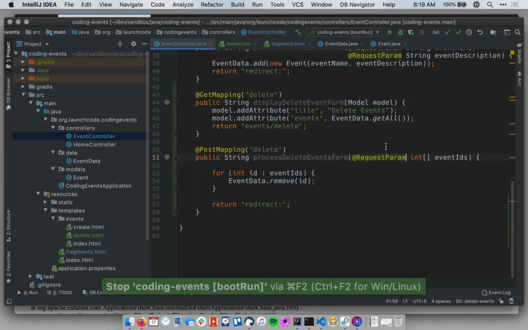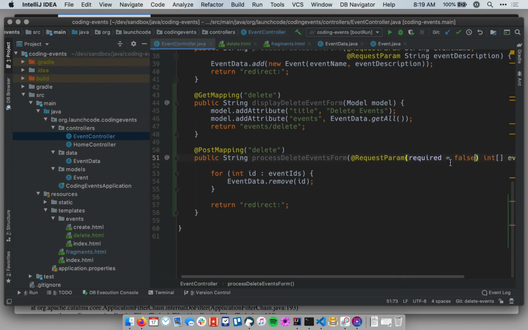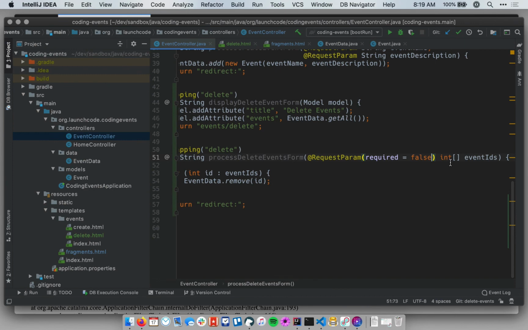And what we need to do is introduce a new parameter for the request param annotation. And that is we can put required equals false here. Otherwise, required is going to be true, and Spring will not map our request to this handler method if it's submitted without anything checked, because this won't exist in the request.